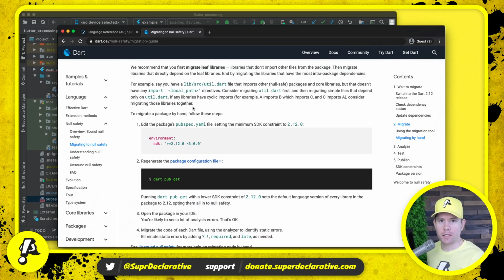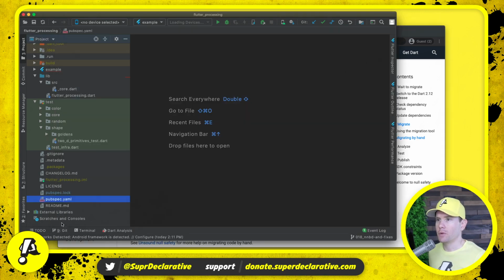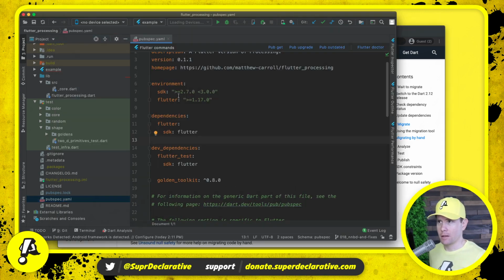The only thing that really needs to change to opt in to non-null by default or null safety is to change the SDK environment. So I'll copy these numbers. The point is you want to be on 2.12 or above. We'll come back here to the pubspec. Here is the environment. Right now it's 2.7. We will change that to 2.12.